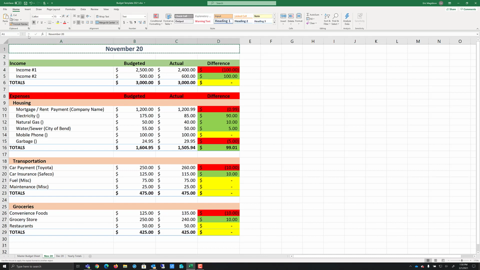Notice this time I'm going to double click on the Format Painter. I'm going to come to my December sheet. I'm going to change that to December 20. Then I'm going to come over here and I'm going to change this to, actually I'll call this 2020 yearly totals. So let's go look at our November sheet and see what's happening here. We've got the numbers. Everything looks good here.